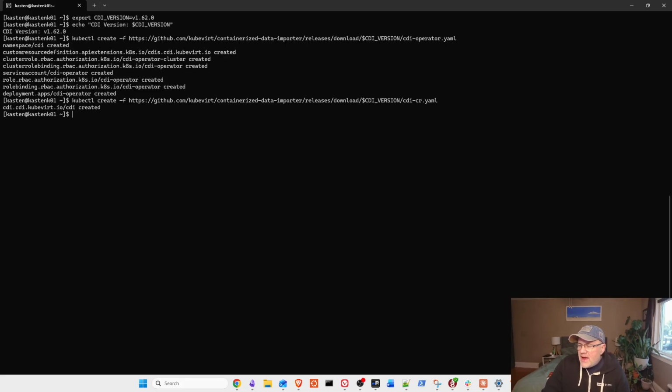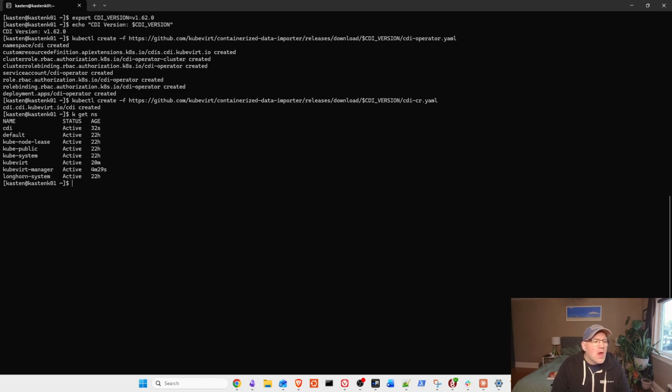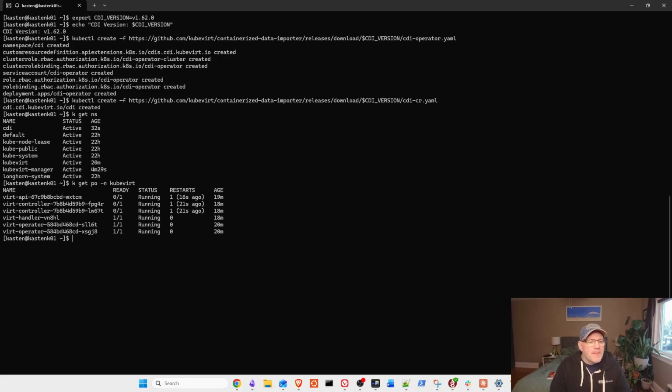Okay, and now we want to see. Let's just see if it's created the namespace. Okay. In fact, I think this installs inside of Kubevirt. So let's go inside. Let's get the pods, shortened for pods, in the Kubevirt namespace. Okay. And we can see the operator, controller. Okay. The CDI was created. All right. Okay. So let's just see.